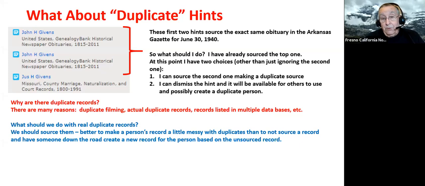So what should we do with this duplicate record? The real logical thing is to source it. We want to get every source or every record out of the system that we can so that duplicates aren't created. Even if it makes the list of sources a little messy for a person, better that the list of sources be messy than duplicate people get created.